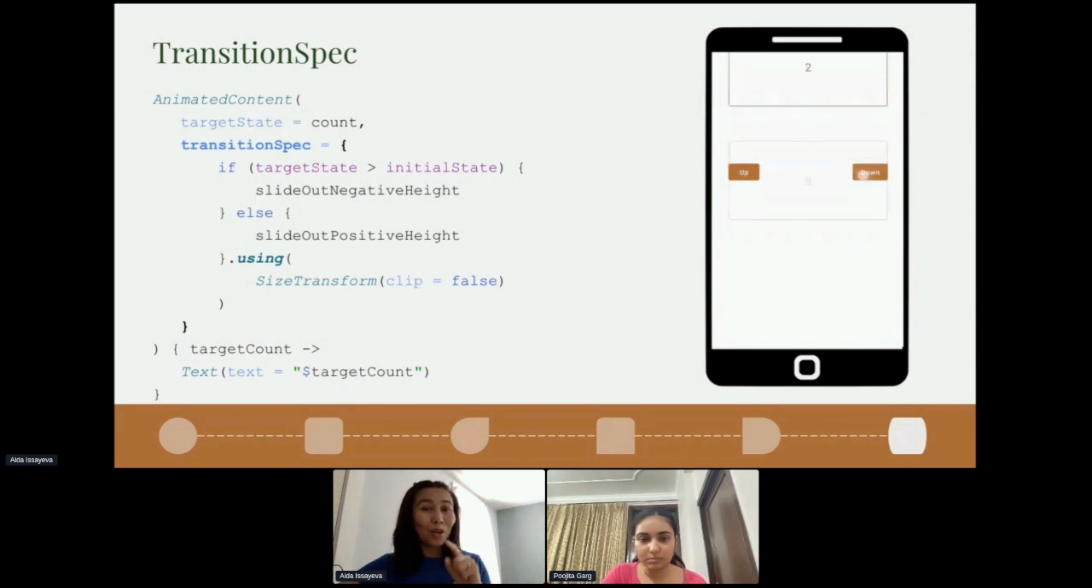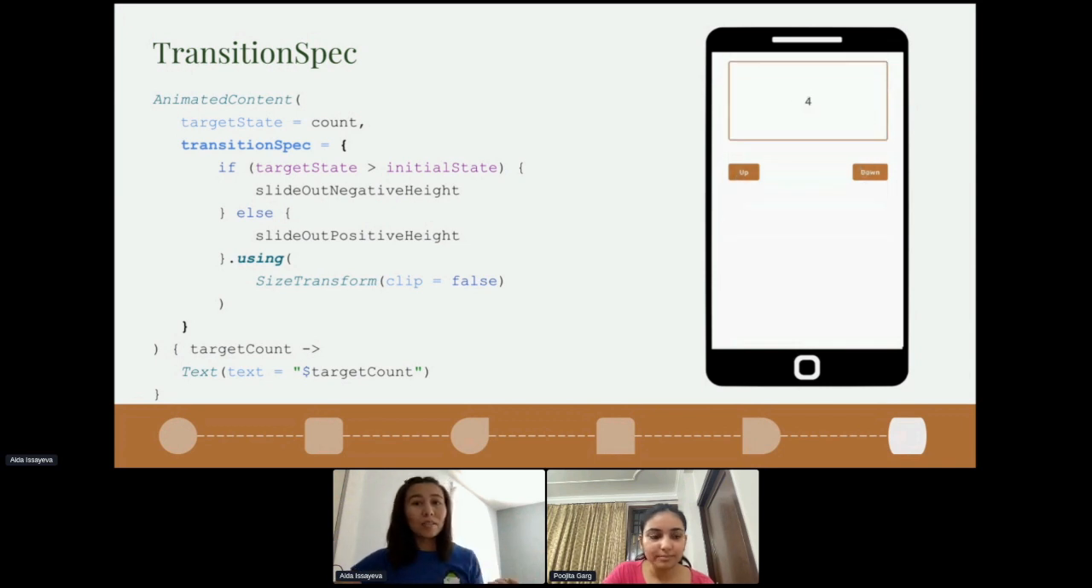In this example, whenever the user clicks on the up button, the target number is bigger than the initial number, like 0, 1, 2, 3. And then it means the next numbers slide up. However, previous numbers can also have a fade out animation, while the next number has a fade in animation.